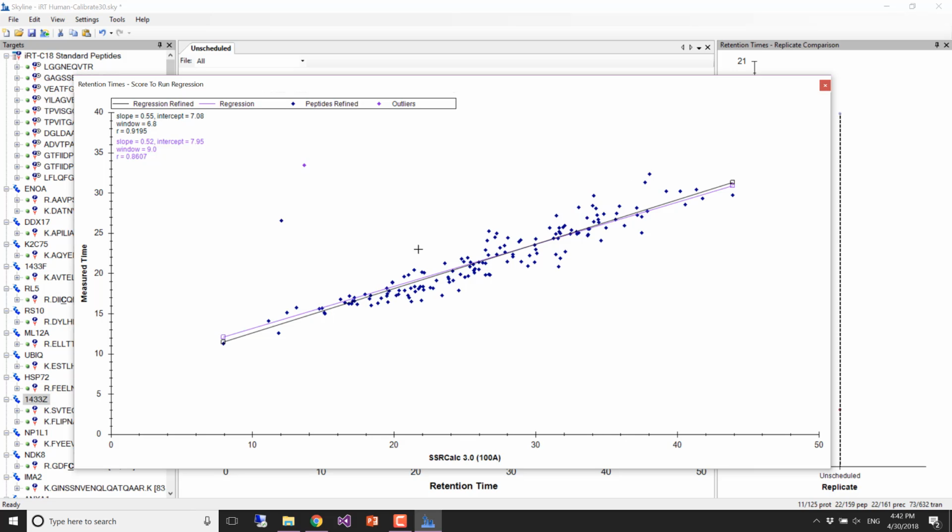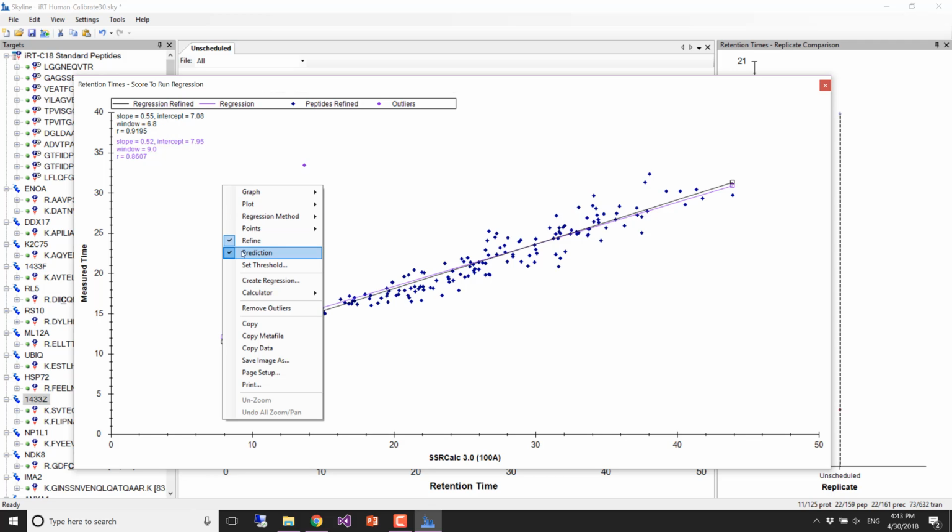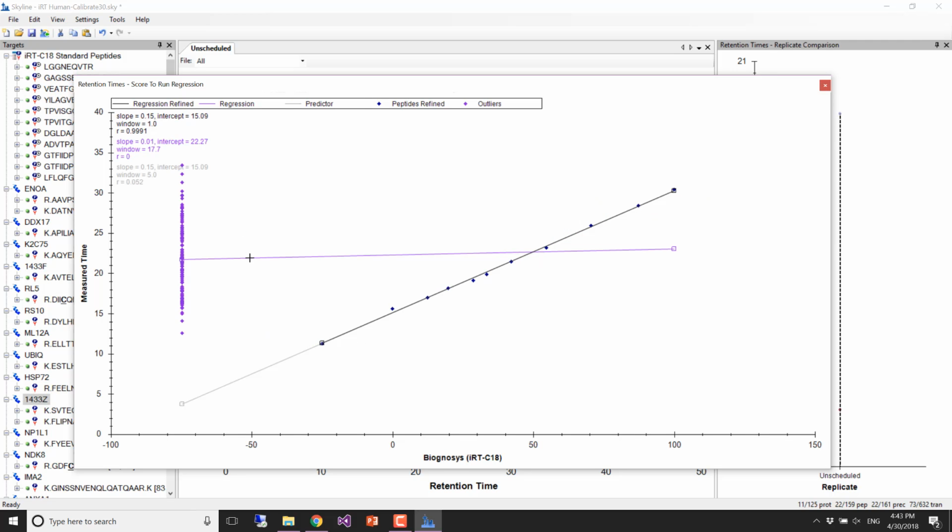So this is just showing you a correlation plot between SSR calc and the measured times. And it's kind of okay, but not great, right? Everybody here? Need more time? Okay, so then we can now tell Skyline, well, I really want to see it with my new calculator. So right-click in this graph, go to calculator, and so you can see the calculator's check says auto. So Skyline's just choosing the one with the best regression. But if we tell it, I want diagnosis IRT C18, then it will show us this one.